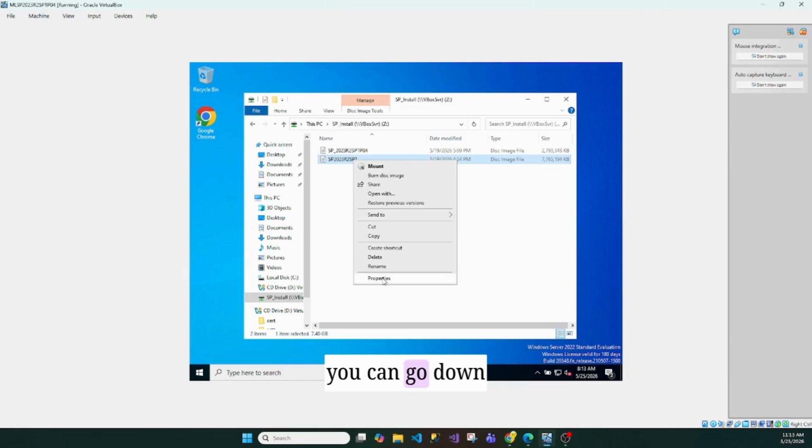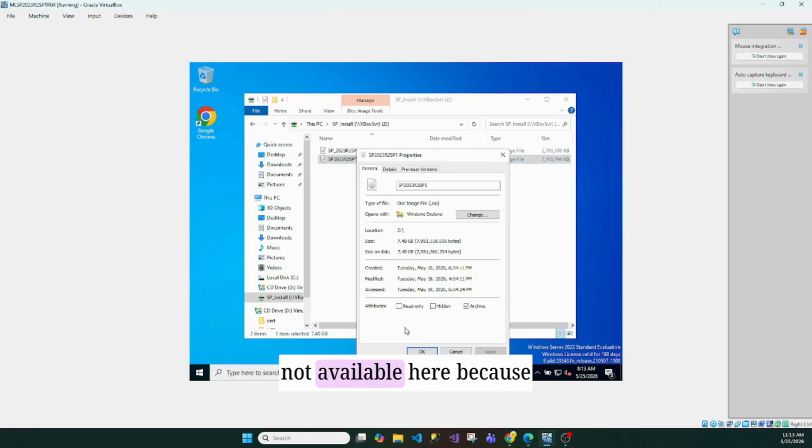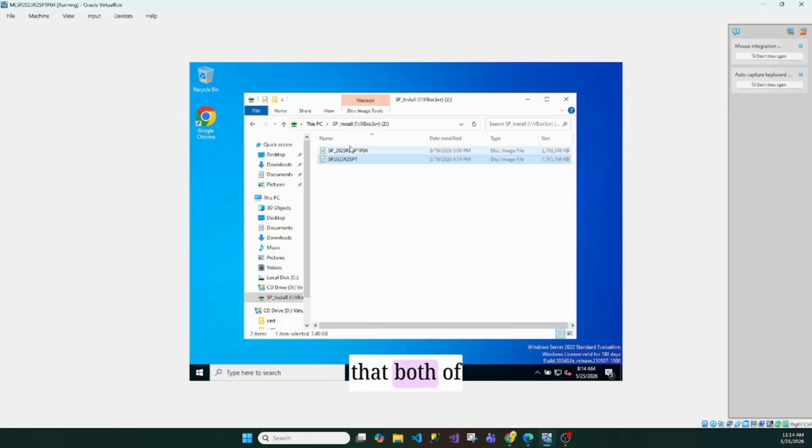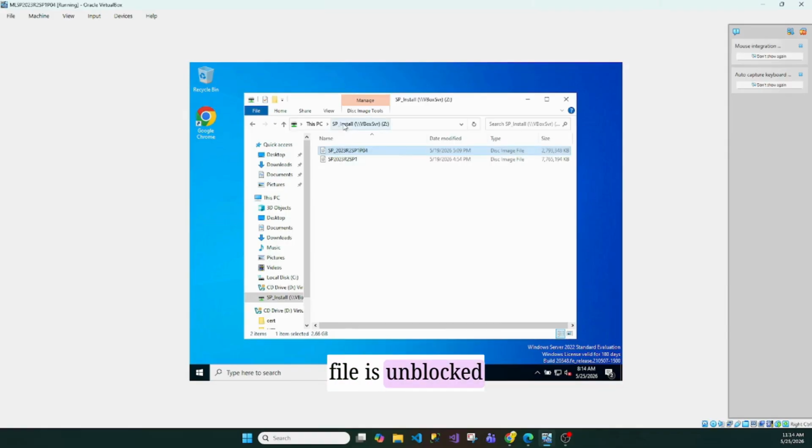So right here, you can go down to properties. All I did is right click and go to properties. It's not available here because it's already been unblocked, but sometimes that option shows. So this is the general tab. You would go down to attributes, and where you see read only or hidden, there will be an option down here that says unblock. And so we're just going to verify that both of these files are unblocked. So this file is unblocked as well.